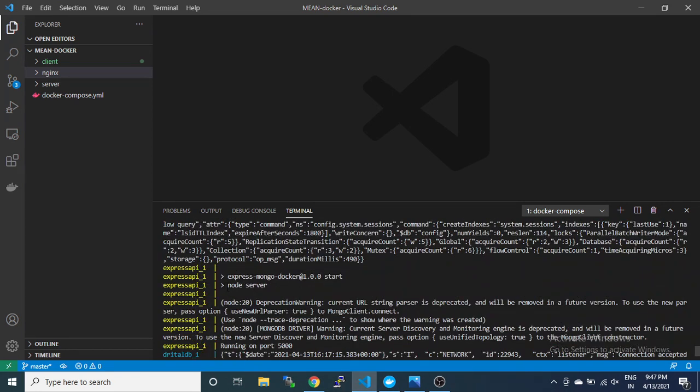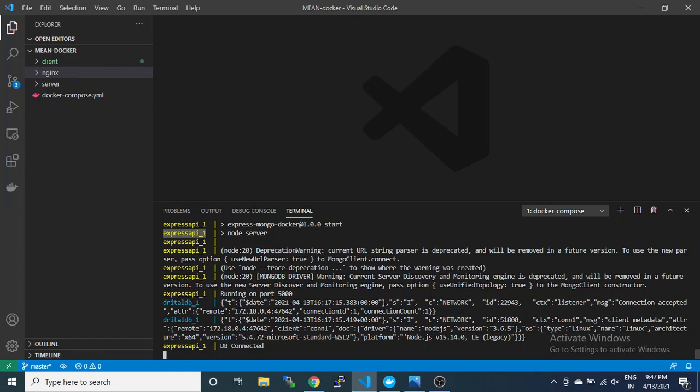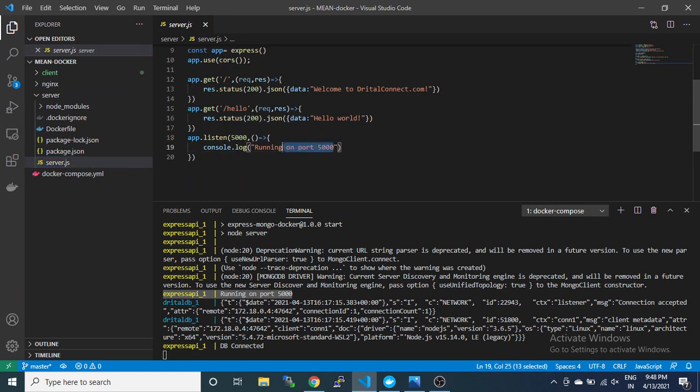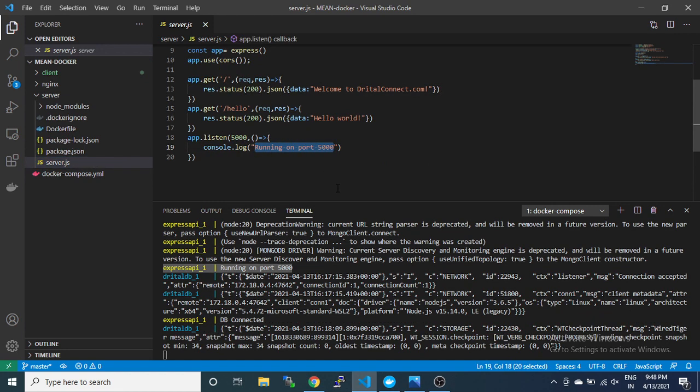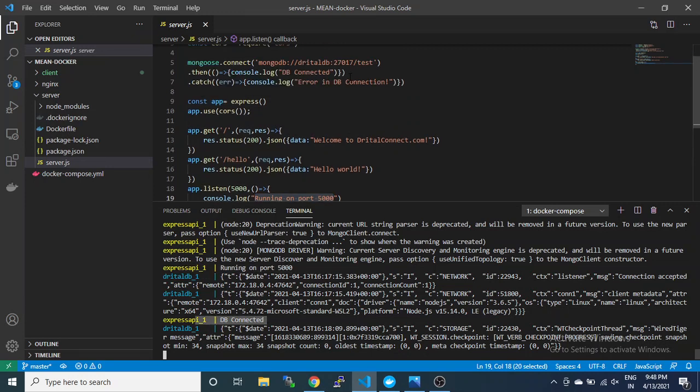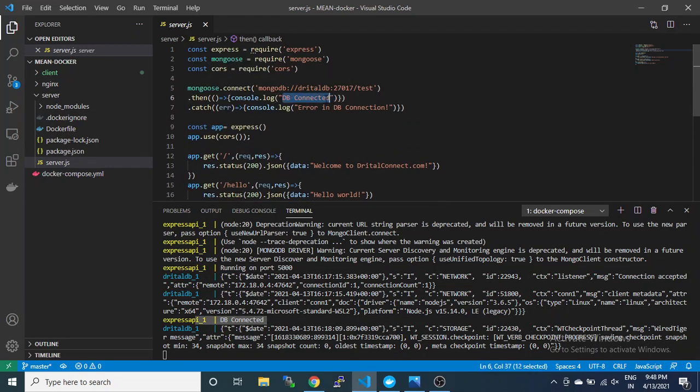You can see here that the node server has started for the Express API, and it is successfully running on port 5000, because we have console logged it here. You can see we have written running, and after that it is showing database connected. So here it says db connected, meaning the database connection is connected successfully.